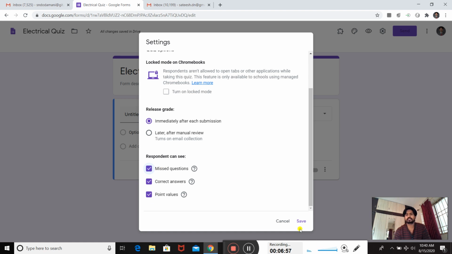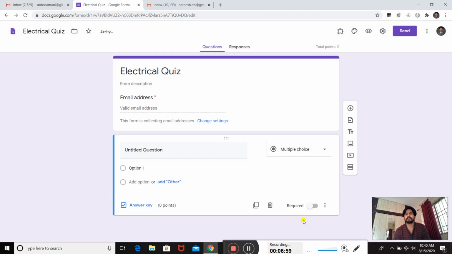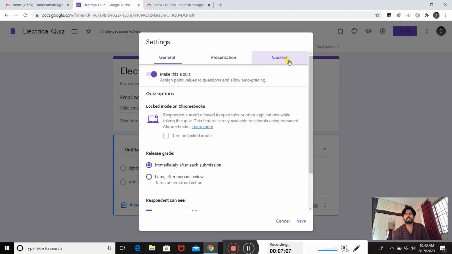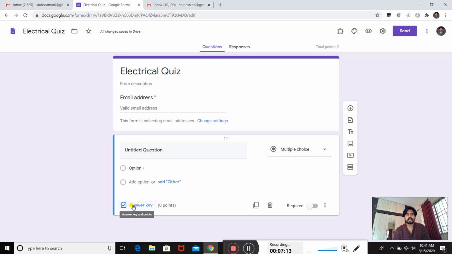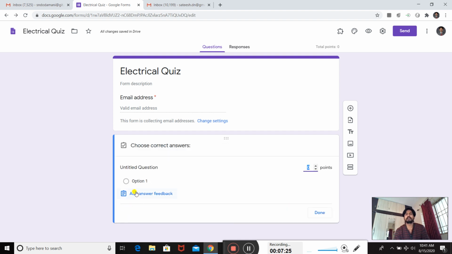After doing all these things, you just click on the save button. When I have taken this setting, quizzes, I have made it enabled now. Because of that reason, see here, this answer key is enabled. Otherwise, if you don't select that quiz, then this answer key will not be available. So that is what I said I will tell you later. That is the reason for that.